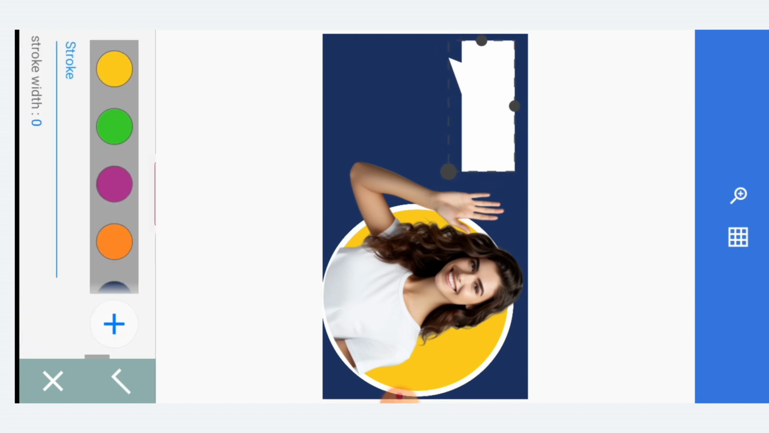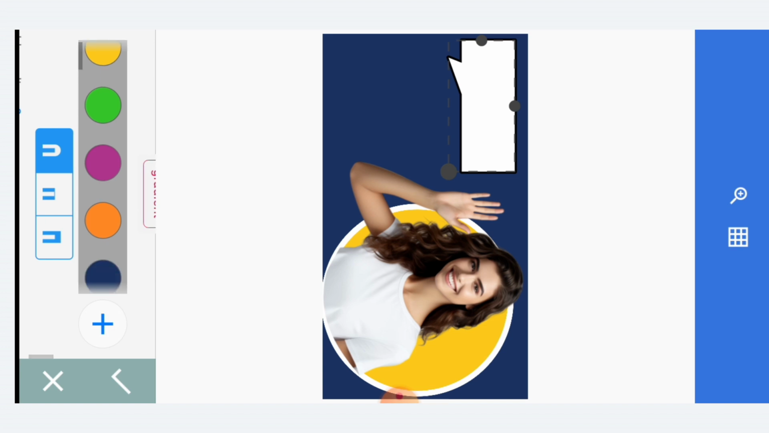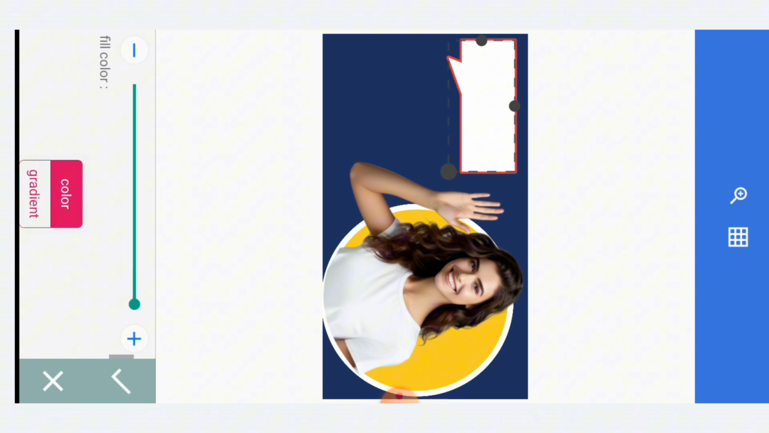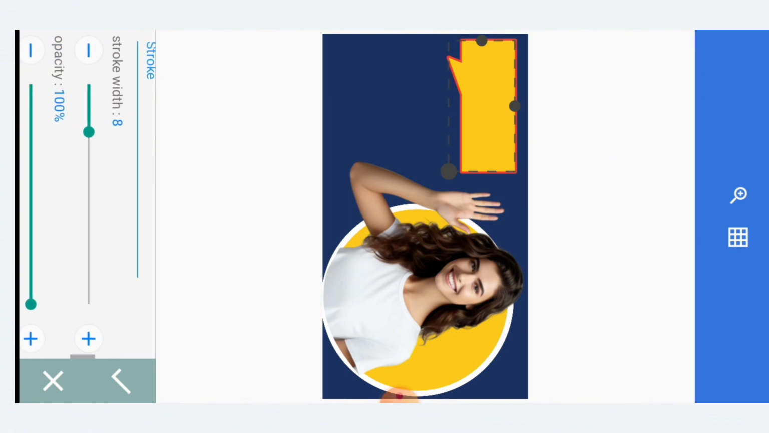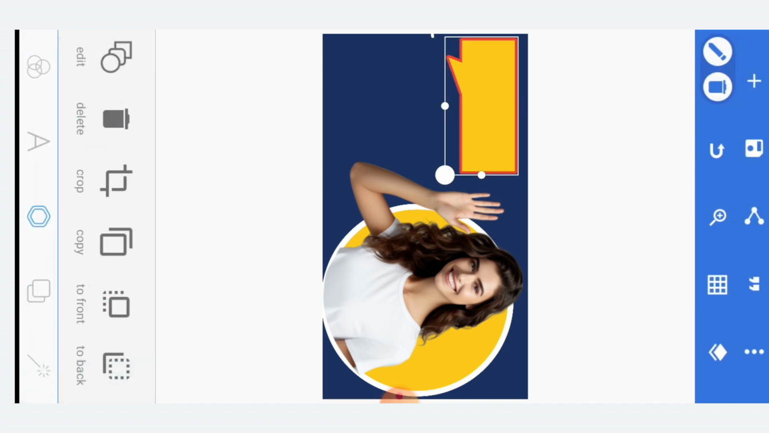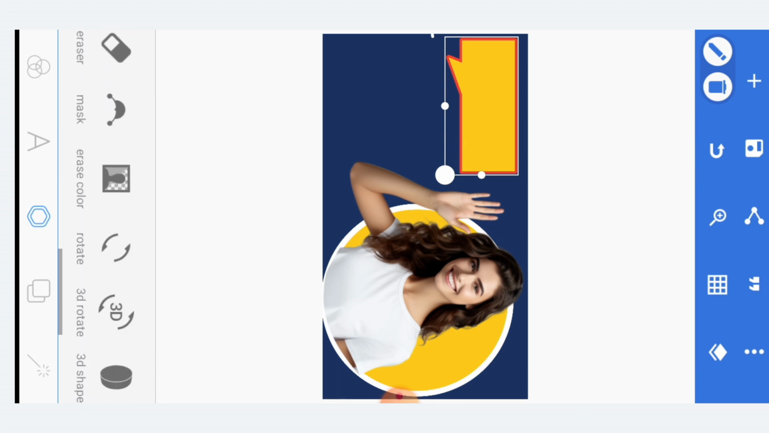So add some stroke to the shape. So we scroll down here and we increase the width of the stroke. I think this is okay. Then we select our stroke color. So I'll use red, and the color of the shape should be yellow. So when I'm done, I just increase the stroke a little more, maybe 10. Okay, so I click the check mark when the shape is ready, and I want us to rotate the shape as well.